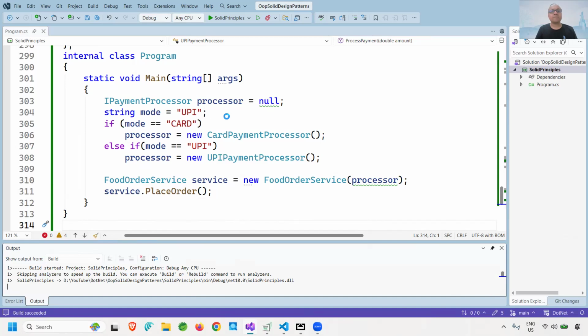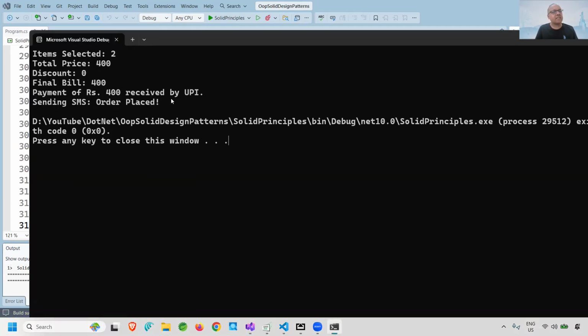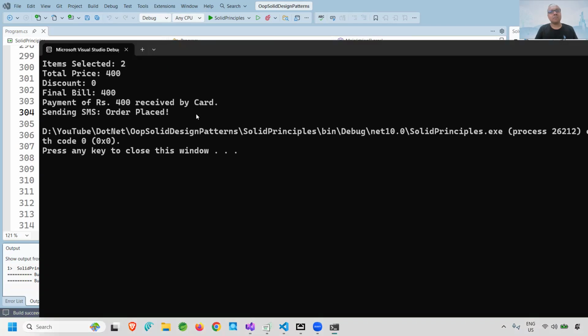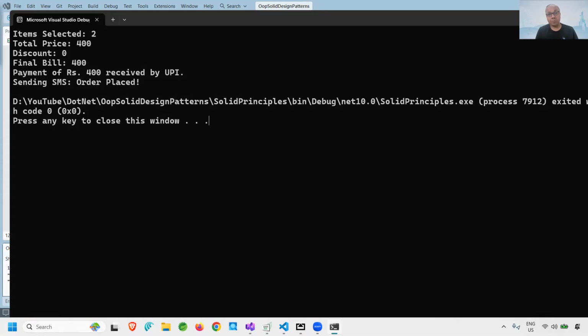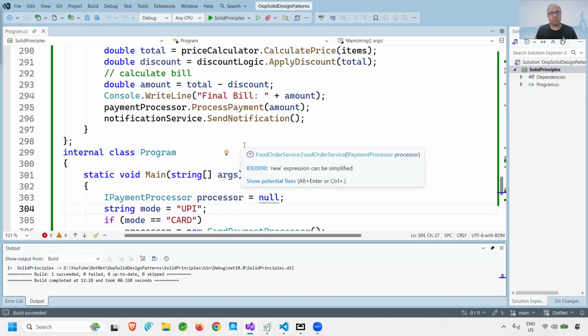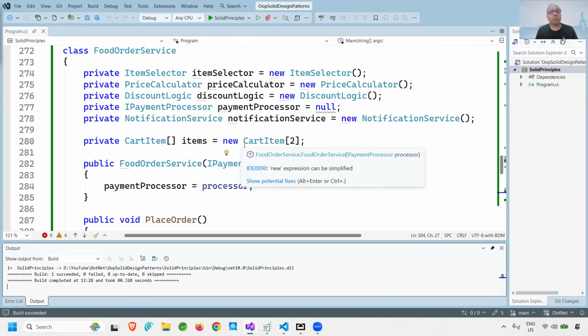Now let me run this, and you will find that yes, the payment is received by UPI. You can go ahead and change the mode to card. You can try to run it once again, and yes, this is again showing you that payment is received by the card. Both the functionalities are working very well. And in future, if you want to add a new payment processor like wallet payment processor or cash payment processor, you need not modify your food order service or, for that matter, any of the existing classes over here.